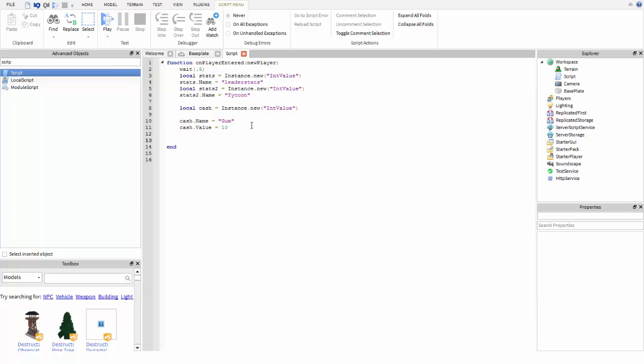Alright, so now we're gonna do cash.Parent equals stats, stats2.Parent equals new player. So this is basically connecting it to, or putting the stats to the new player. And then also the stats1 and the stats2. The reason that we can do that is because we named it right here.